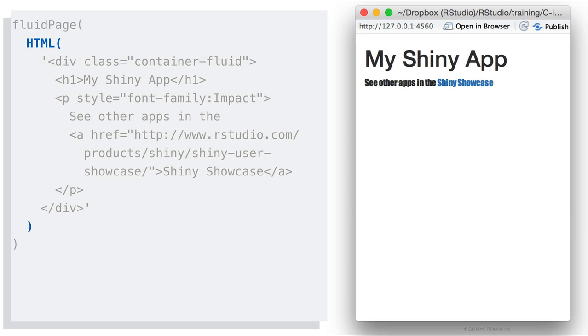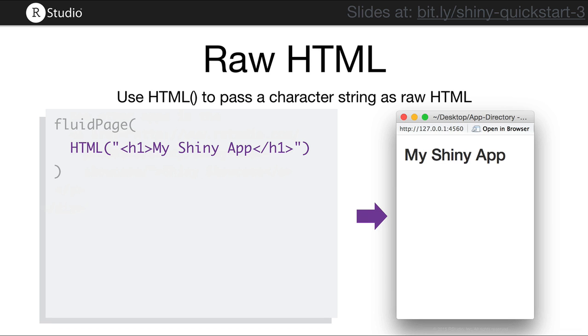So the way that HTML function works is you just call it, it's all capitals, you give it a character string that contains raw HTML, and then Shiny will interpret that string as raw HTML and put the results into your UI.